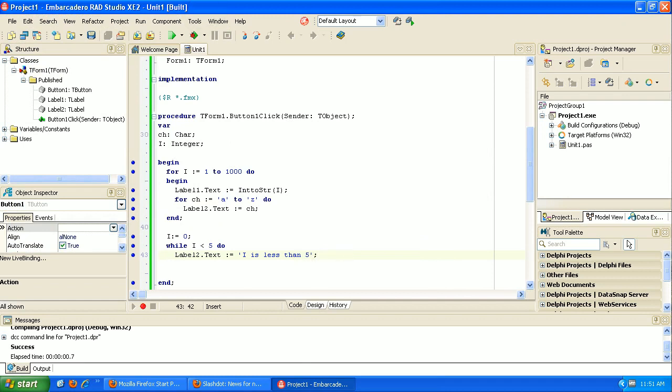So in the for loop, I told it to count from 1 to 1,000. And it does that count for me automatically. So we start with 1, it goes here, each line, and then it goes back to the for loop, and it makes I equal to 2, and then it makes it equal to 3, and it makes it equal to 4, and it does that count. The while loop does not do that.